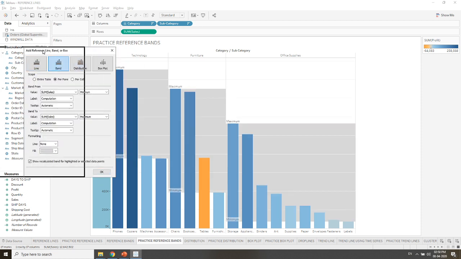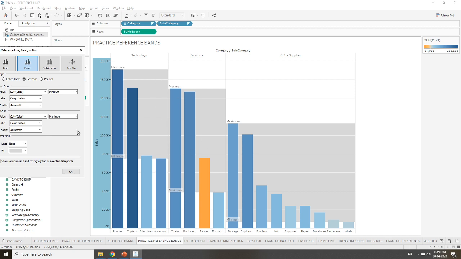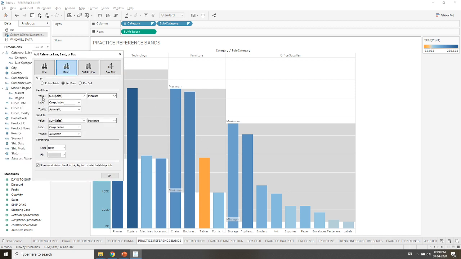When I'm using a band, it will be taking the values from a range. See this, it is taking band from and band to. It will be taking the value from the sum of sales minimum value, but I want it taking from the minimum up to the average.